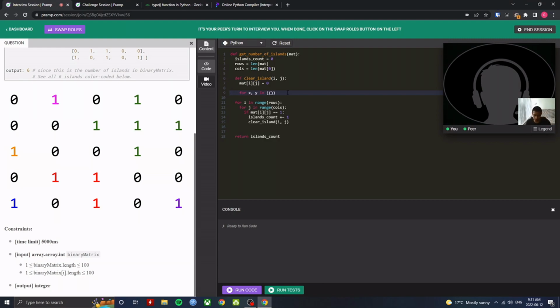So to go to my right, I would do 0, 1, and then this would be 1, 0. Then I'll do new row equals i plus x, new col equals j plus y, and then if new row is less than rows and new col is less than cols and mat of new row new col equals 1, only then would I make the recursive call. Otherwise, I keep going on.